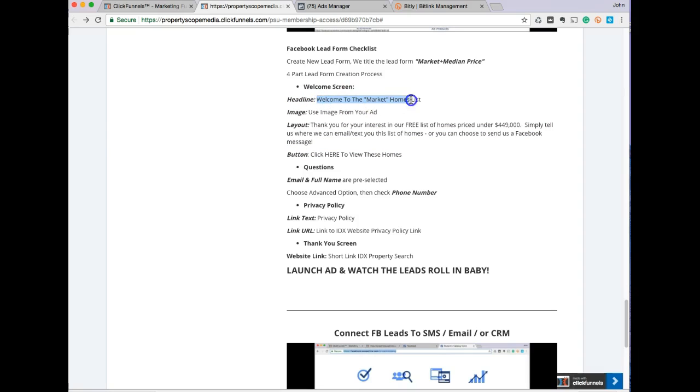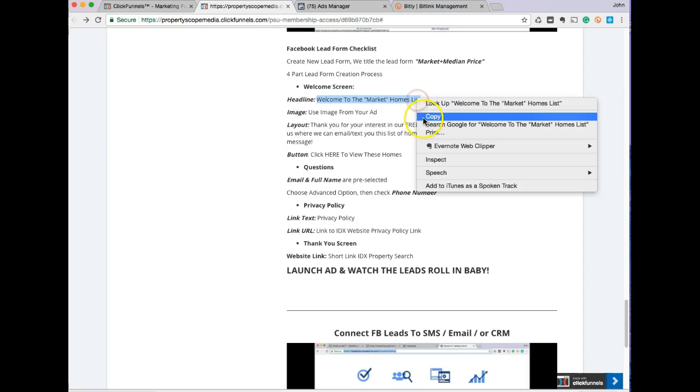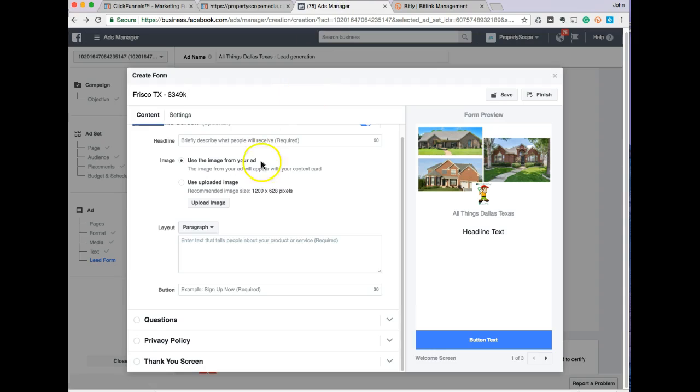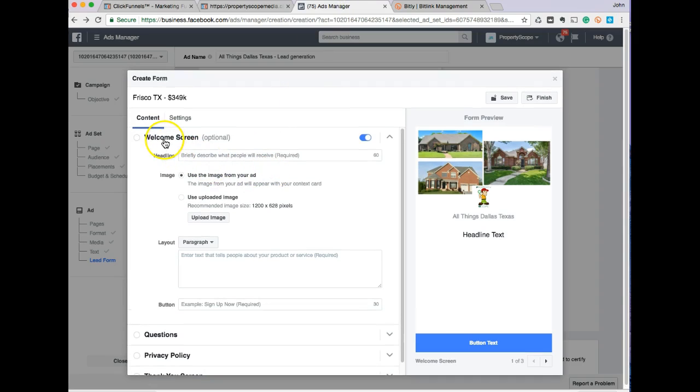So for the headline, we're going to copy, come back over. We're still in the welcome screen. We're going to paste. Bam, that gives us our headline. You want to leave the image section alone. There's some congruency in psychology with the imagery matching. If you change the imagery from what they saw when they clicked to what they get when they get here, they're more likely to not follow through with giving the information.